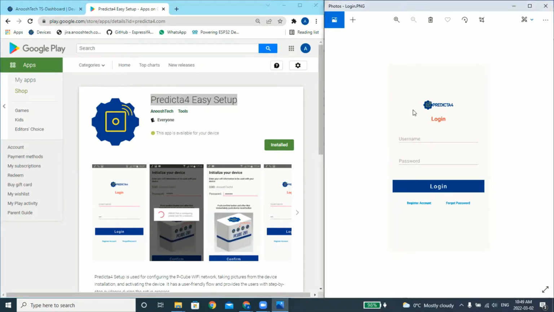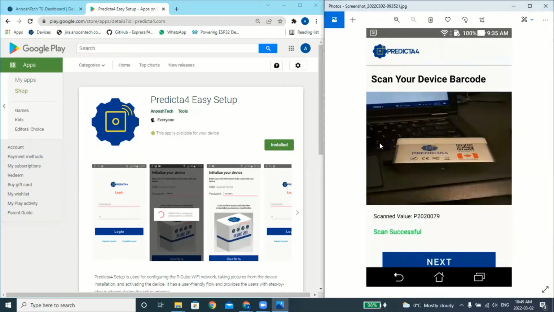After you download the Predictor4 Easy Setup app, you will be prompted to enter a username and password initially. After you enter your username and password, which is the same as the dashboard username and password, you will click on Login. And then you will see that this barcode scanner has opened up.